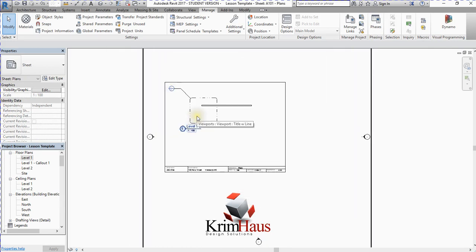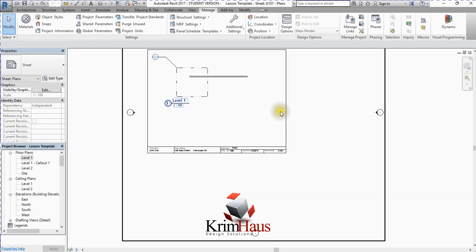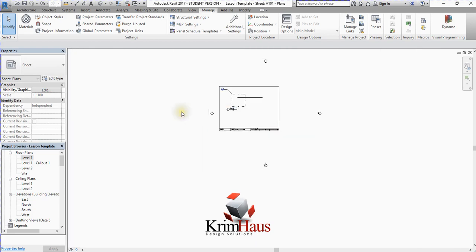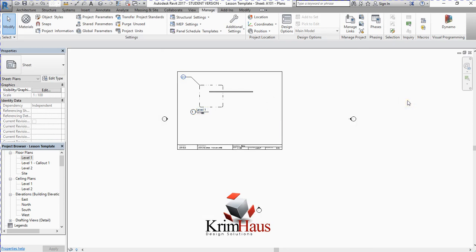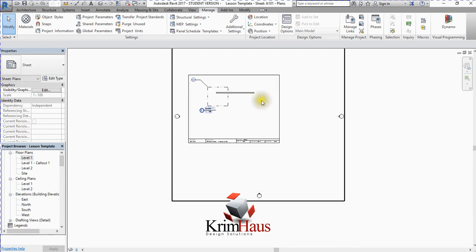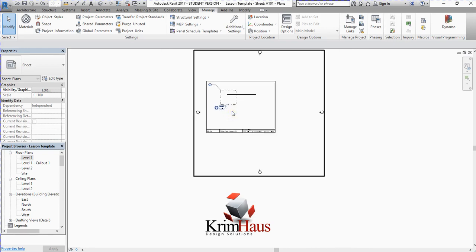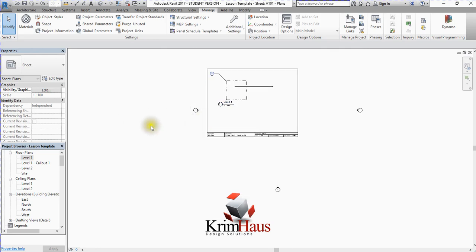I think we've covered everything right now. What else we have to do, and probably we will be moving to another section or another lesson, lesson number 2, for the next video. Hopefully, if you have any questions regarding how to make a title block or how to do anything else, please let me know.